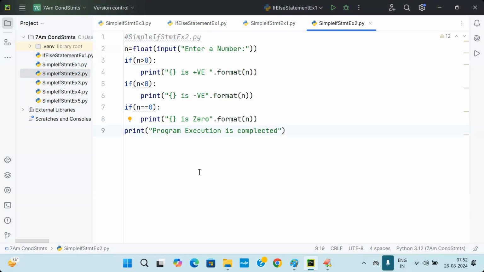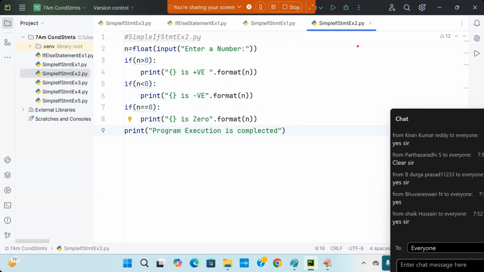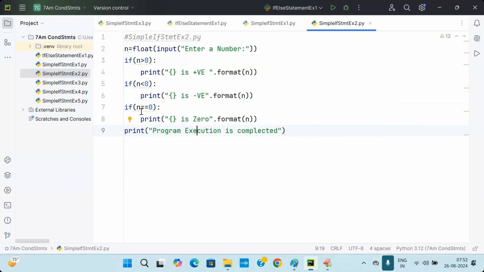Once again, I'm entering the value 12. 12 greater than 0 is true, and it prints "12 is positive". The answer is coming, but it unnecessarily goes to line number 5 and line number 7. This is what makes more execution time. To avoid that, I will write a simple example now.